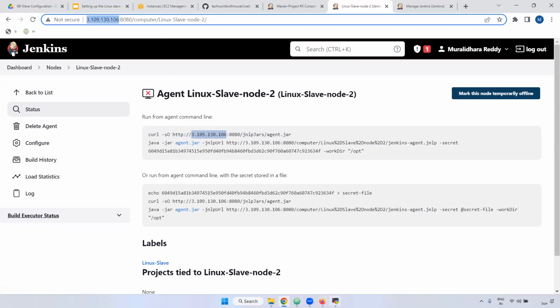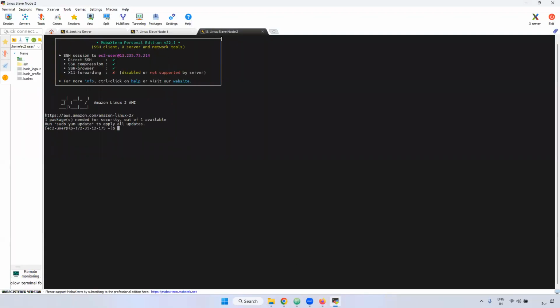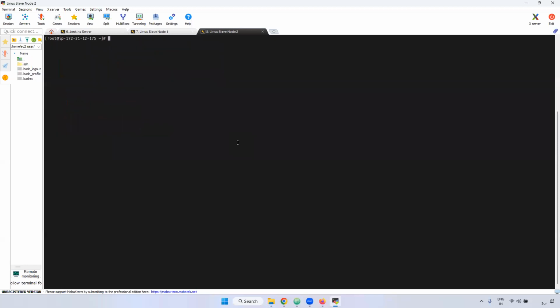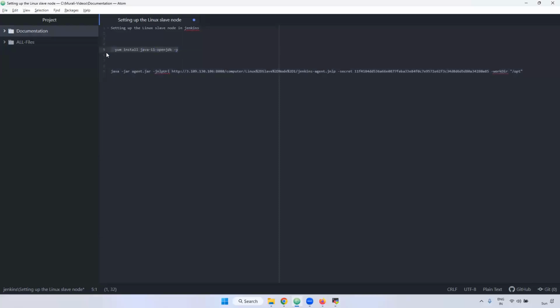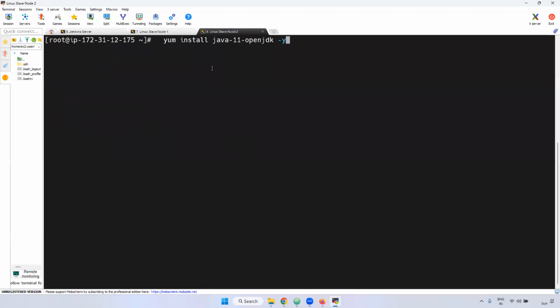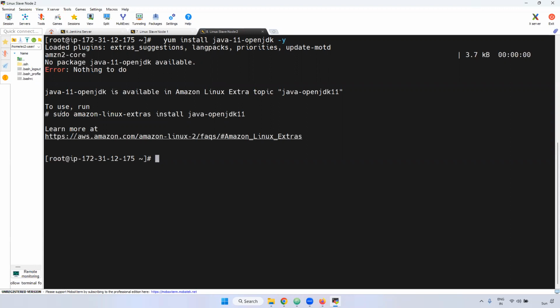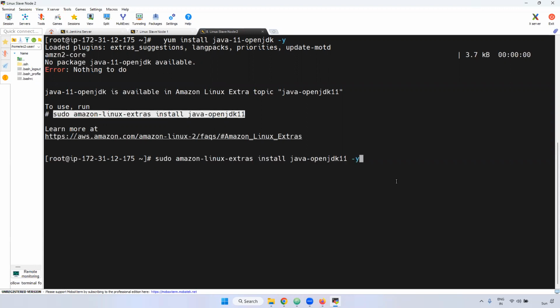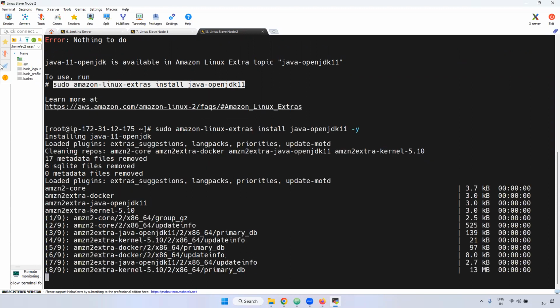Fine. Now I have created another server. The server name is Linux slave node 2. This is the Linux server. Here we first have to install Java. We are using Amazon Linux, which has its own command, that's why we have to use that command only. Now it is going to install.